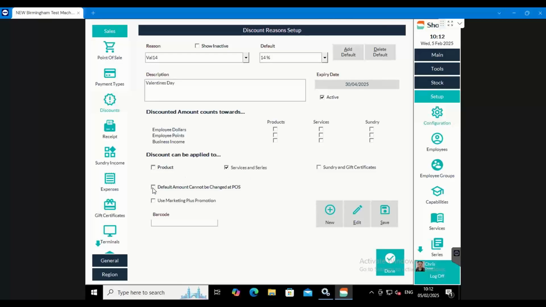You'll notice there is a tick box here that states default amount. In this case, it is 14%. The default amount cannot be changed at point of sale, and that simply cements or glues it at a hard 14%, meaning no cheeky staff members can accidentally change it from 14 to 20 or 50%. It cements it at that 14%.